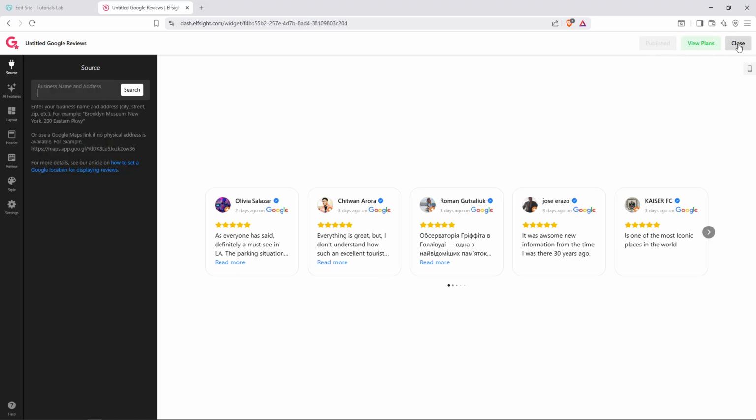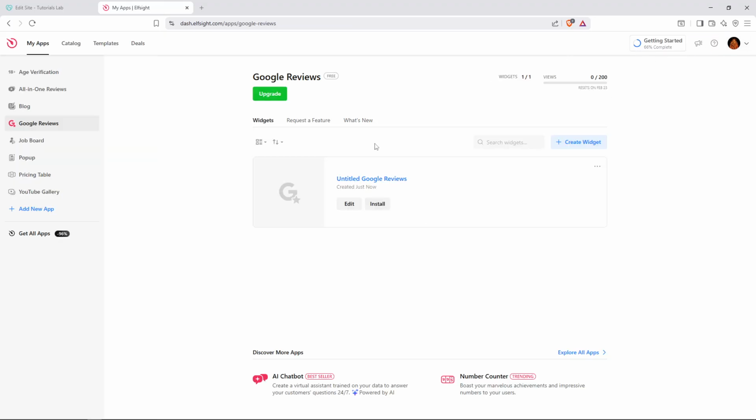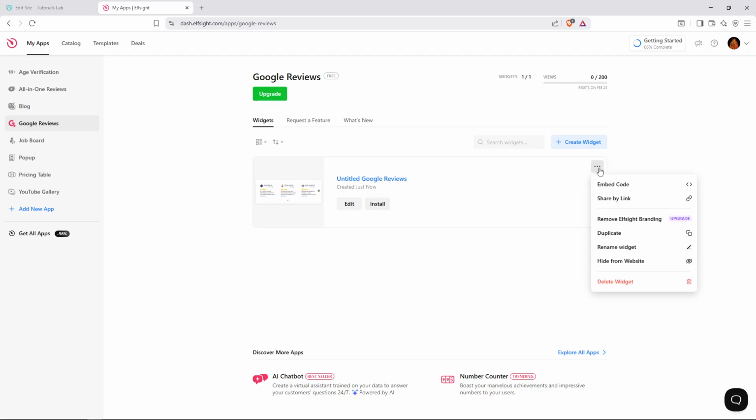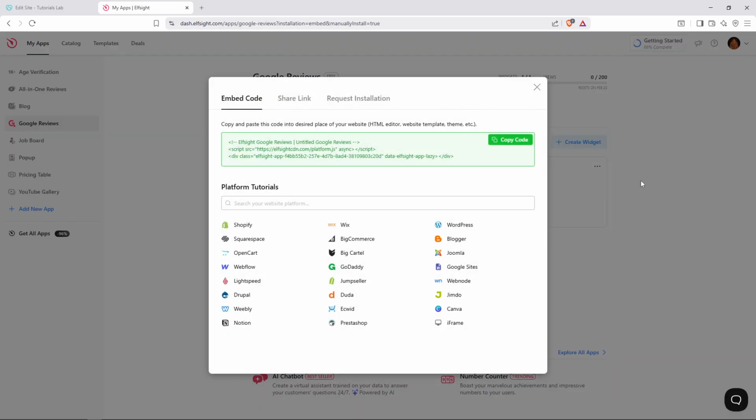You'll be directed back to your ElfSite dashboard where you can manage all your widgets. From your dashboard, locate the Google Review widget we just created. Click on the three-dot icon next to it, and a menu will appear with several options. From this menu, click on Embed Code. This will display the code you need to integrate the widget into your site.